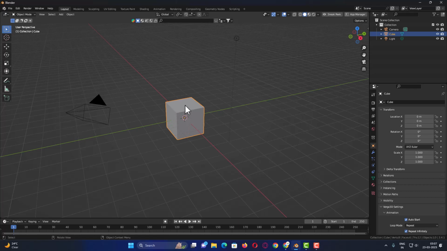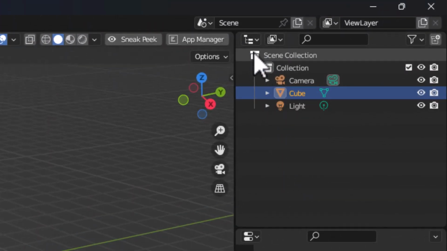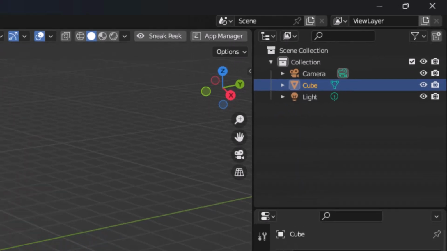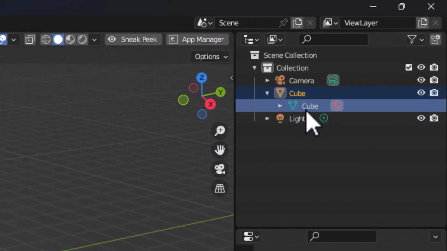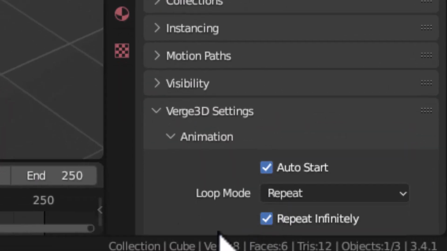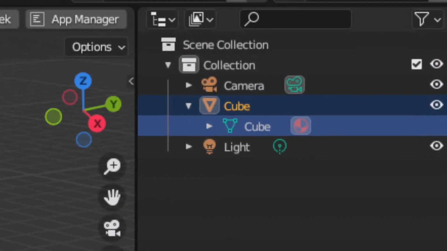So, this entire object, say for example, if you come to the outliner, you can see in the outliner, cube is a container of this object. And if you open this arrow, you have another cube here, and this we call the object data. Object data is nothing but the values which are represented here. For example, this cube has 8 vertices, 6 faces. You can see it here. So, this data shown here is always going to be represented in this object data.